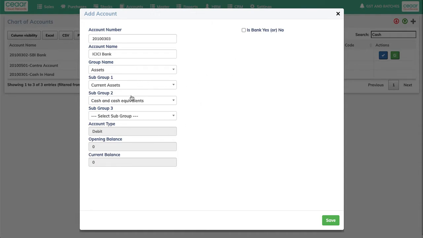If the added account is a bank account, we have to check this box. Then only this bank account appears as a payment type under payments and receipts. Otherwise, this bank account will not appear. Please remember, if you are adding a bank account, a GL account, then please make sure you are checking this box. This bank account is the real bank account number. You will get it from the bank.